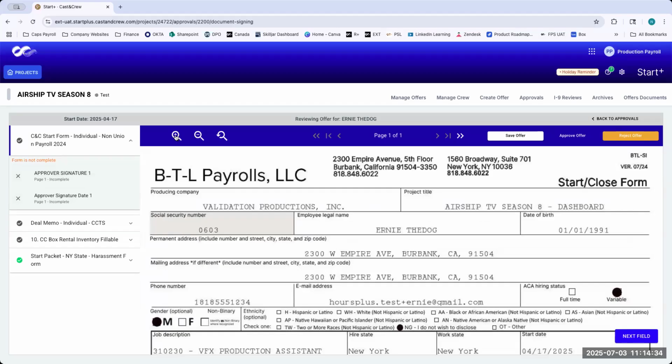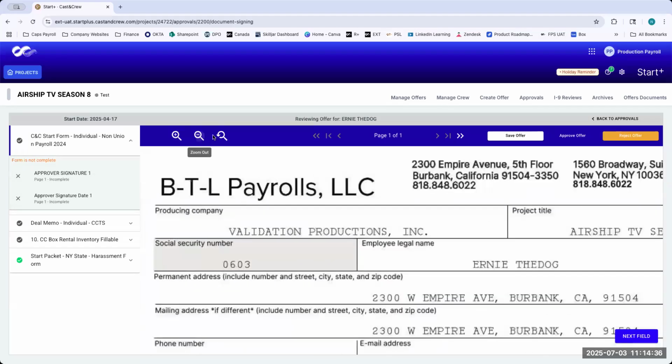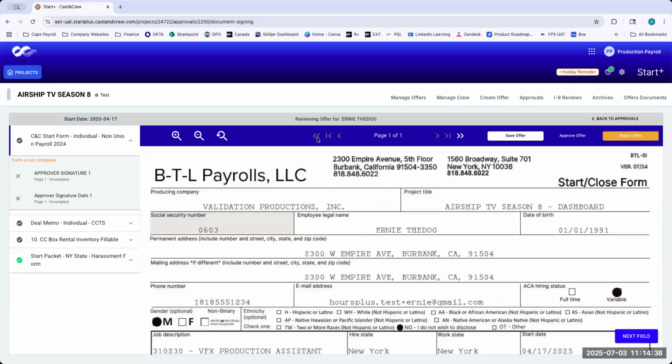Along the top, you have a toolbar if you need to zoom in, zoom out. These arrows, if you hover over them, it'll tell you exactly what they'll do. You can flip from document to document. You can flip from the start to an end of a document, and you can flip page by page in documents.